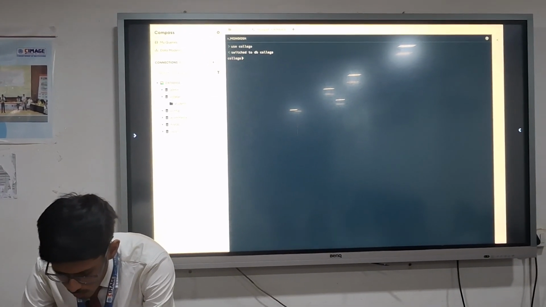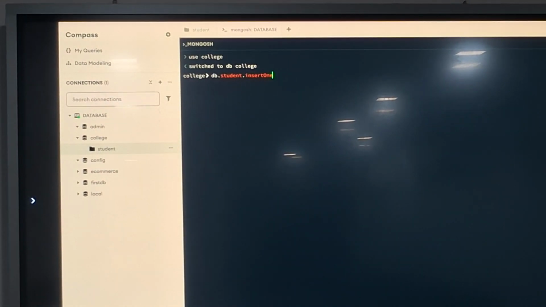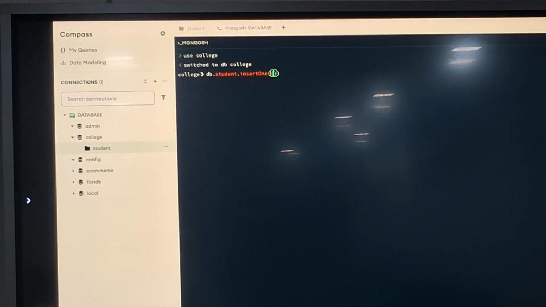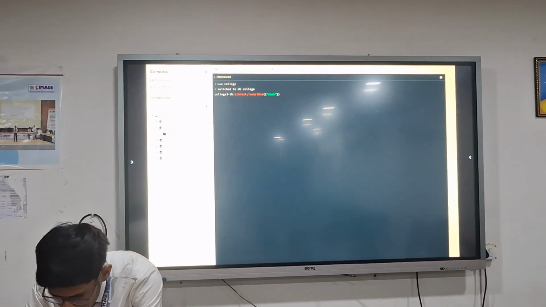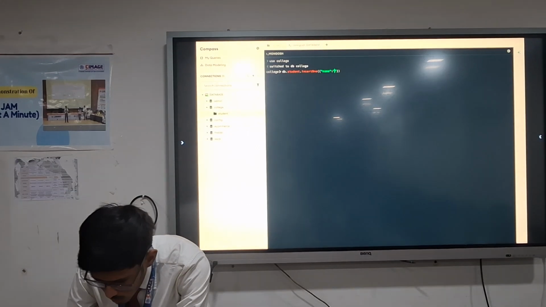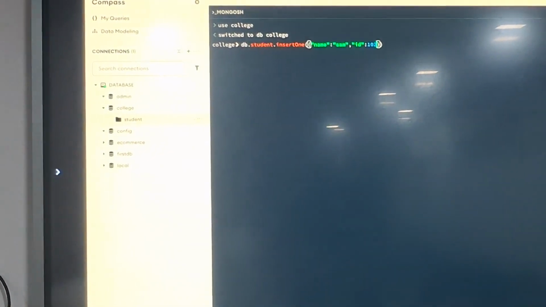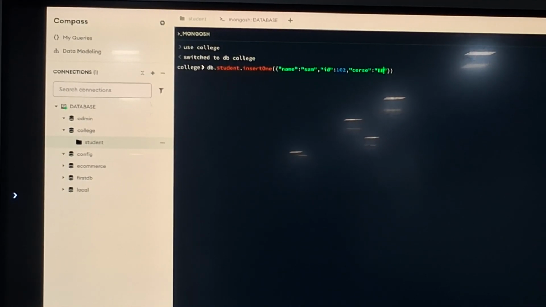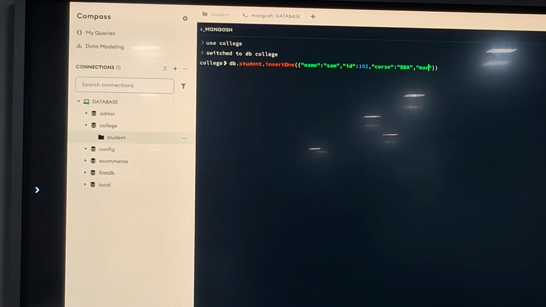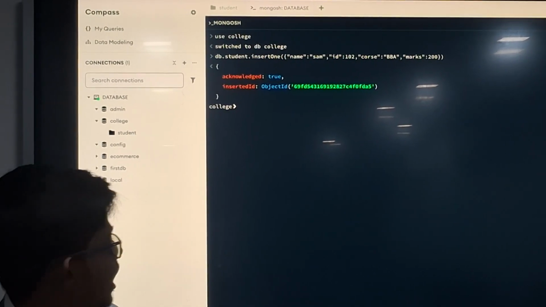So to use the insertOne function, we write db dot the collection name, which is the student collection, dot insertOne, small brackets, then curly brackets, and in that we input the data that we took earlier: name, just give Sam, ID, course. Our data has been inserted.